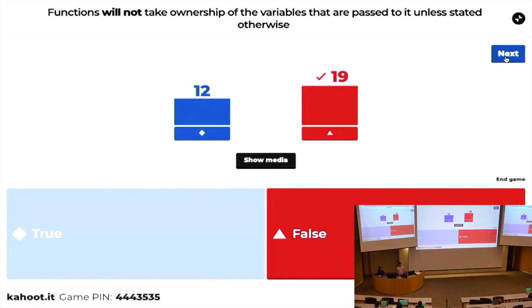Okay, so this one is a little hard. Functions will take ownership of the variables that are passed into them unless stated otherwise. So if you pass a string into a function, whatever variable the function allocates the string to now owns that string. Unless you specify otherwise, the function will take over ownership of the variable that you pass into it.